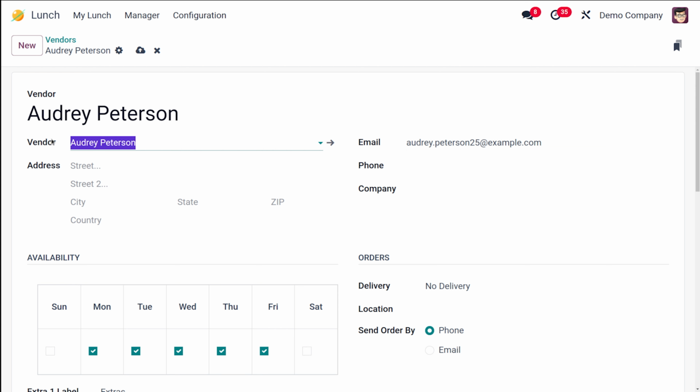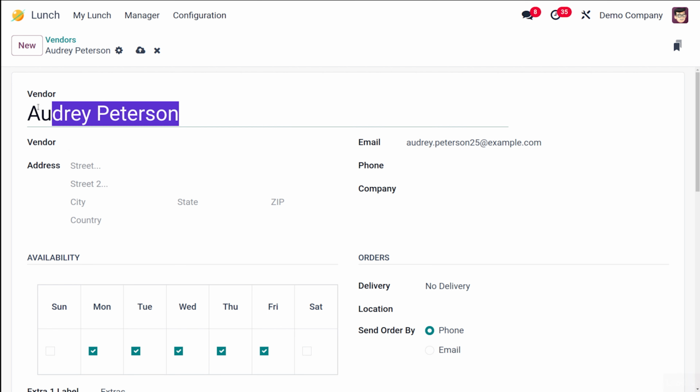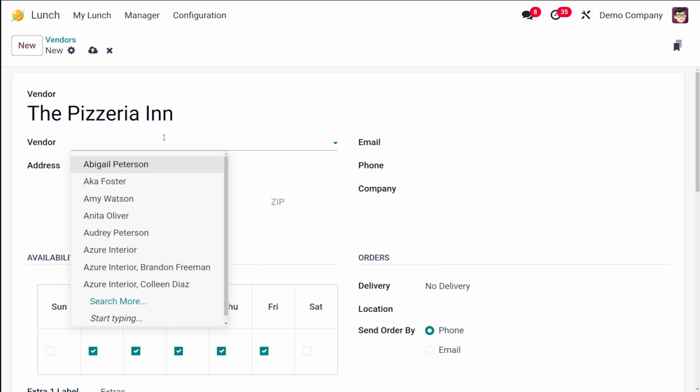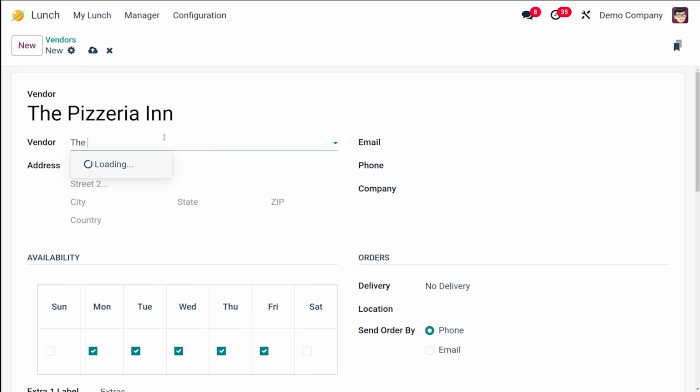If I'm not choosing Audrey, you can see the name here, so I'll give that name itself. The pizzeria inn. This is the vendor which I'm creating. So here I'm going to type the very same name. It will ask to create, so I'm going to create that particular vendor. A new vendor is created. That's the pizzeria inn.